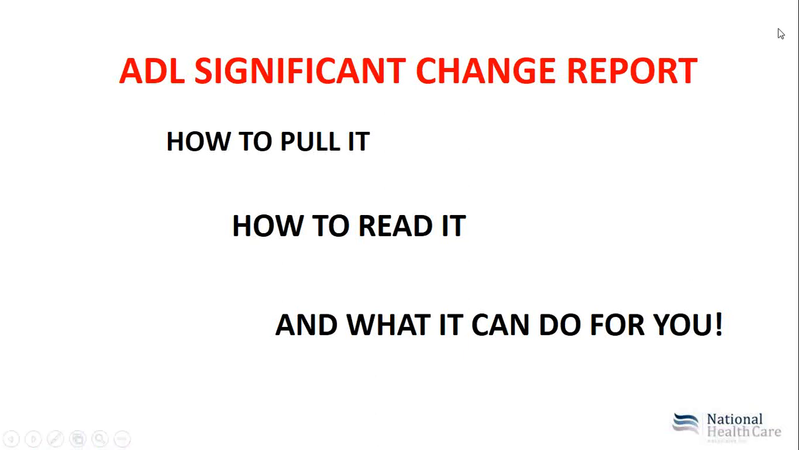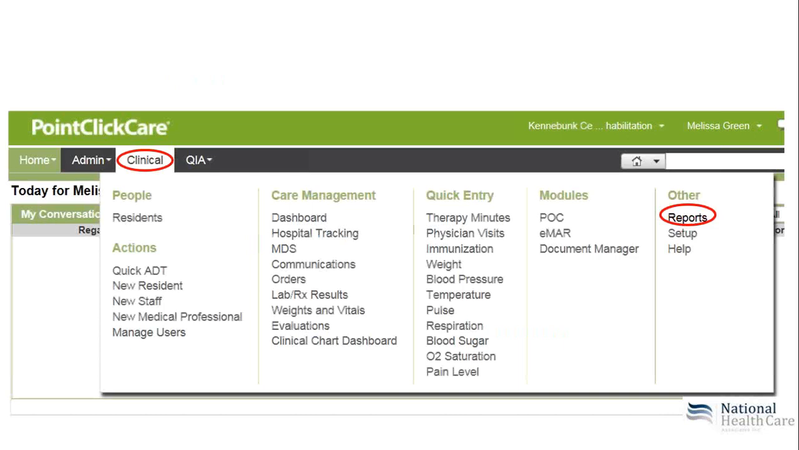So we're going to take a few minutes just to talk about the ADL Significant Change Report in PCC. We're going to talk about how to pull it, how to read it, and what it can do for you. It is a report that's in Point Click Care in the Clinical tab under Reports.